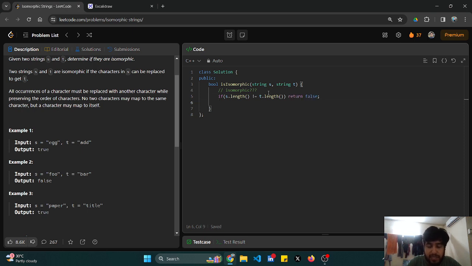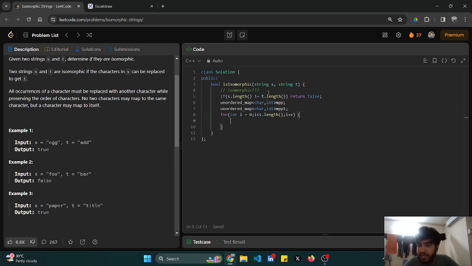Then I have to make an unordered map with char and int, mpp and then mpp1 for the following maps. Basically I have two strings, so I have to do this, and now I can go up to the length of the string, because the strings should be equal, then only it will come here. And at any point, if the strings are not following a particular pattern, I'll return false.